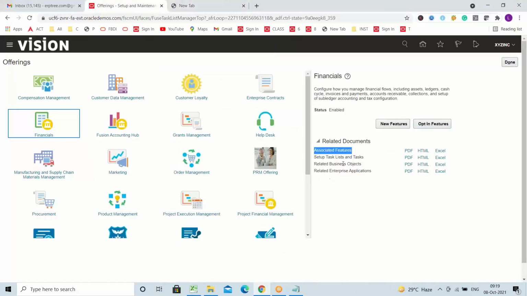In the same way, you can see the setup task lists under tasks to complete the entire financials. Within the financials we have different options, and across the options we have task lists and tasks. All the task lists and tasks available across finance-related options you can find within this document. You can download it in any one of the formats. Let's try with the PDF.